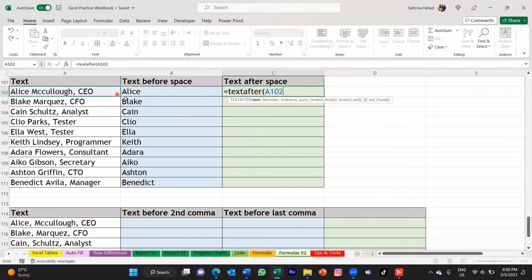You just select the cell, and that adds the cell reference. You then enter the comma. And now your delimiter, remember, is the space, because I only want to extract the text that comes after the space. So you would put a quotation mark, just like we did before, press the space bar on your keyboard to enter a space, then put another quotation mark, and then close your bracket. That completes the function, and then press enter on your keyboard again.